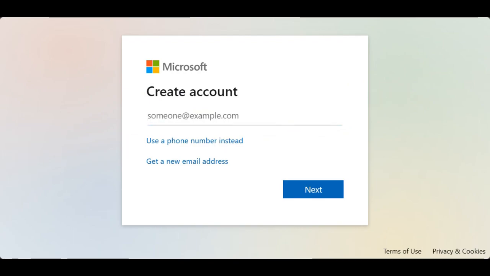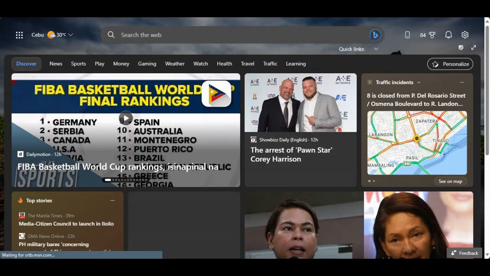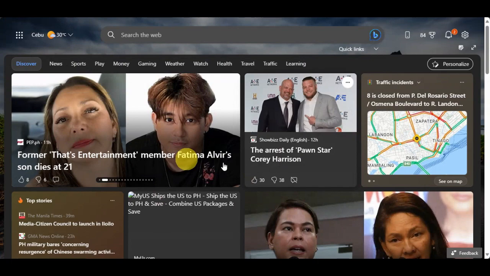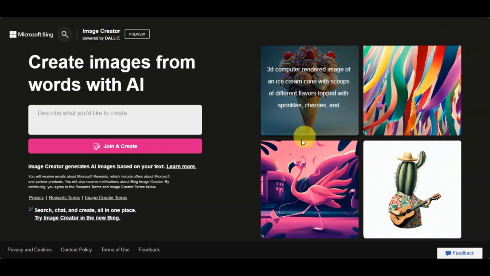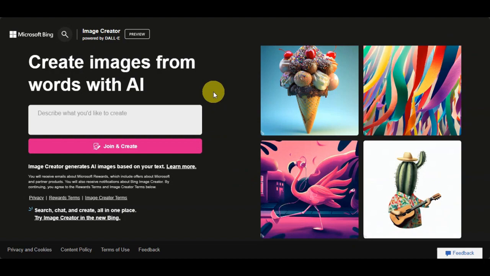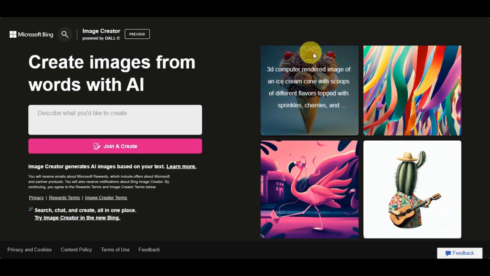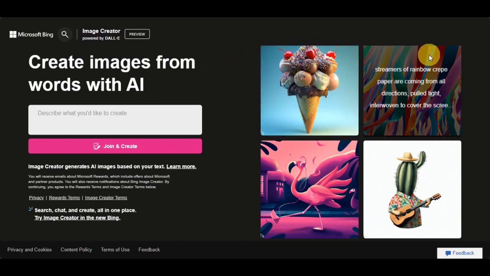Type bing.com/create into the search bar and simply click on it so that you get redirected to the image generator page. All you need is your Microsoft account. Before, you needed to be on the early access list, but right now Microsoft has already removed the need to be on the white list to access any of the Bing Chat or Bing Image Creator features.